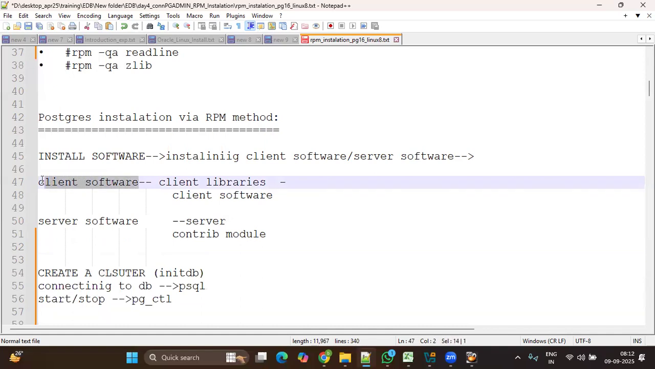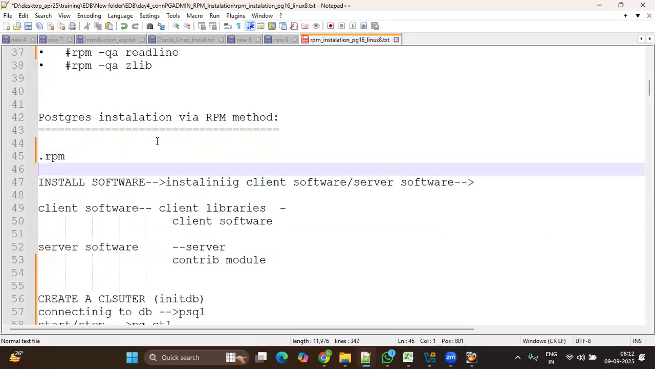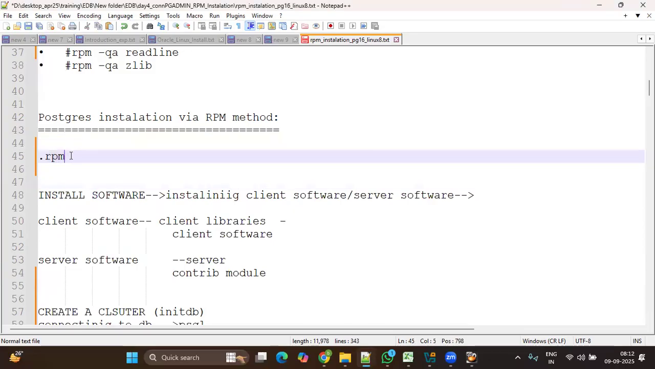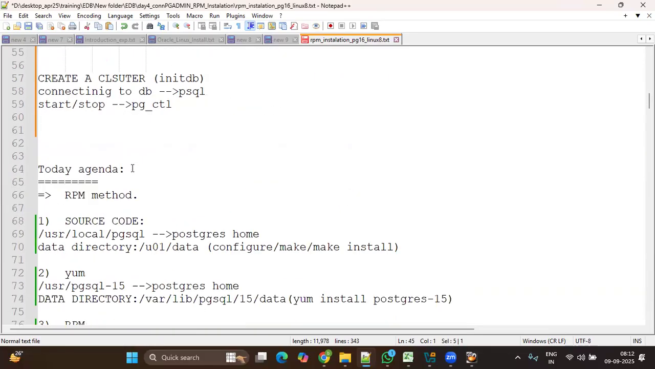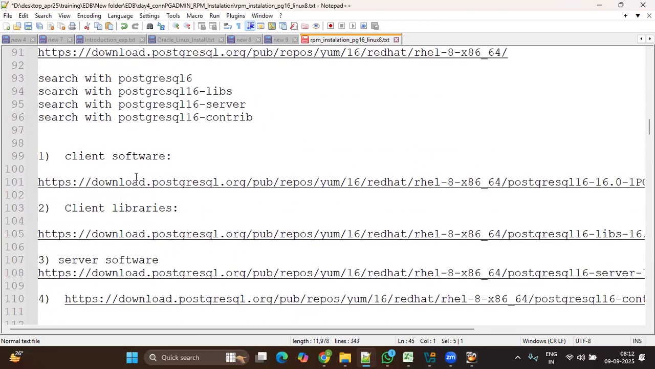Before installing the client software, we have to know what is the client software and what is the server software. We have to download all the RPM files, with the extension .rpm. To download, please keep muted. We have to know what is the client software related RPM file, and what is the server related RPM file.